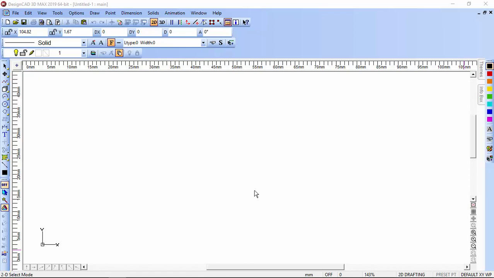With DesignCad up and running, let's have a look at the environment. Where my mouse is at present, this is our drawing space. Here we have our X and Y. Now this is our Cartesian, so we have Y and we have X.